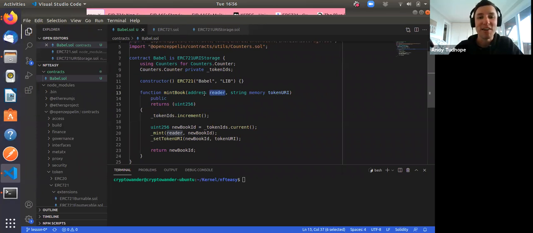So yes, I want an address for the reader, what other people would call the owner, and I want some token URI where the book lives permanently. My function is public, anybody can call it, and it's going to return some ID, the ID of the new book that's been minted.